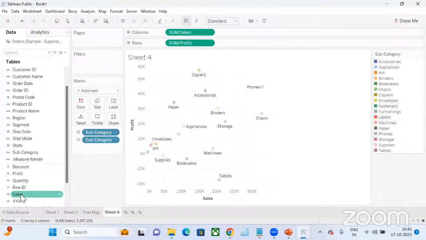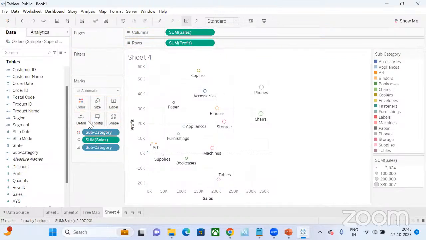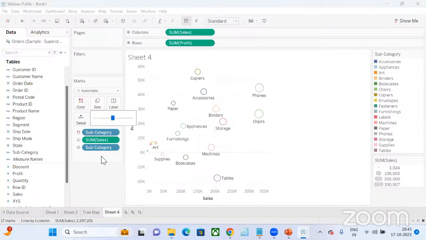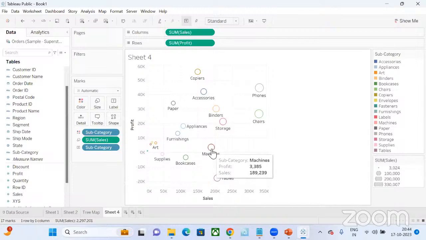And if I want to size these bubbles as per the sales, I can put sales inside the bubbles so that I get the proper sizing. So wherever the sales is lower, you get a small bubble. And if you want to increase the size a little bit, you can use this. You can see tables has a good amount of sales, but it's in the negative profit. Machines also have a good amount of sales, but very little profit, right? So this is how we create a scatter plot.